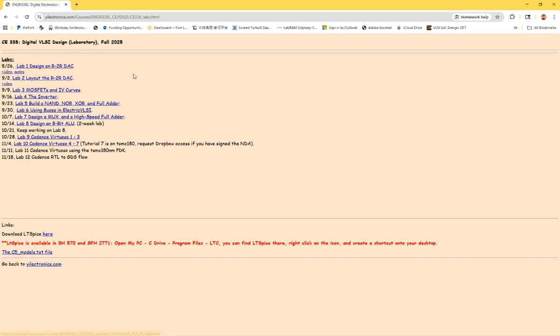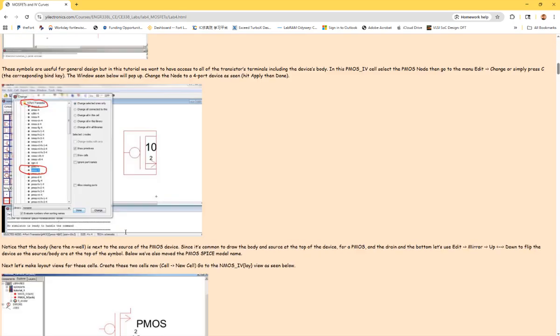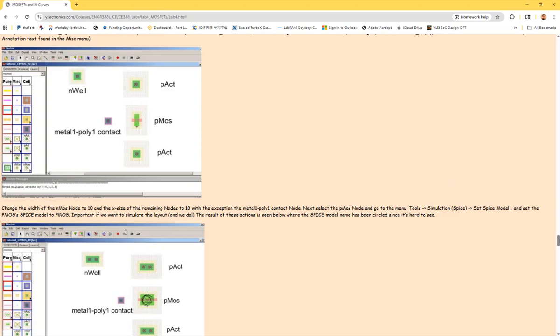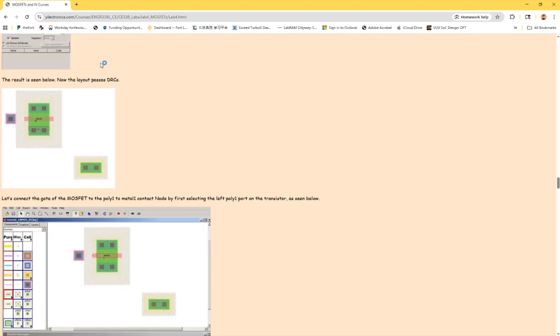Let me make sure that I'm covering everything before tomorrow's lab. I think I am. I'm going to cover all of these so you are able to do the lab tomorrow.